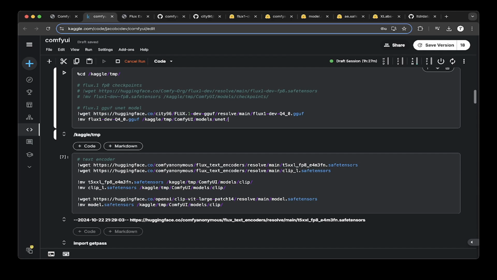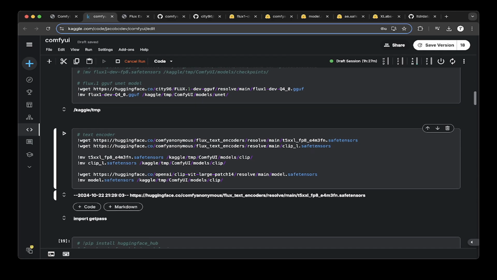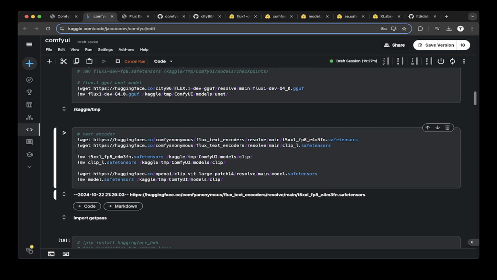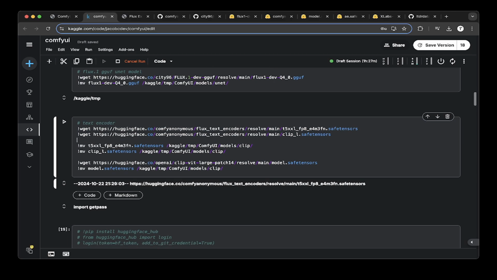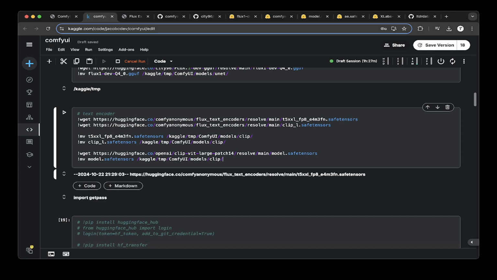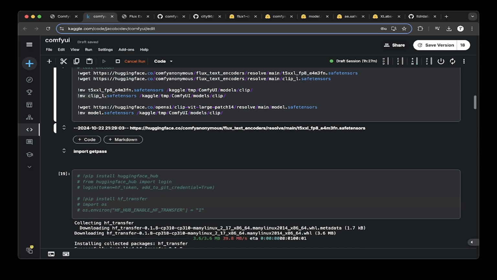So next, we're going to download the text encoder. The text encoder we can download from the ComfyUI Anonymous Flux text encoder. We just get the T5-XXL FP8 safetensors and also the clip safetensors. So this one is going to be tied to the clips. Then we move those to the models clip folder. And then after that, we can also use a different clip from OpenAI, clip-vit-large-patch14, but this is optional. So you don't have to download it, but you can also download it to try them out. This is the text encoder.